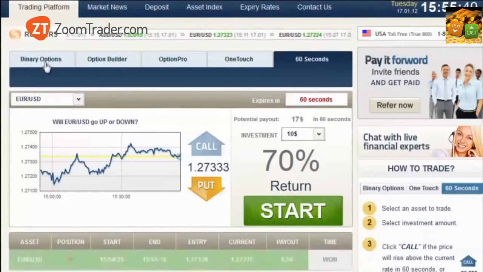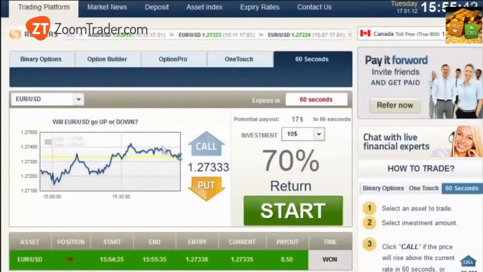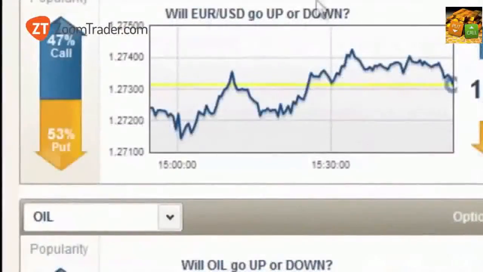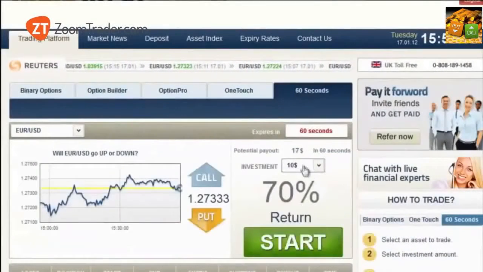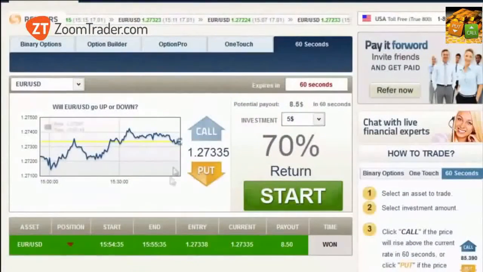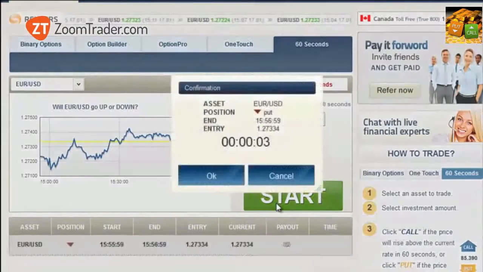That means I won. So I do step 1 again, which is selecting the binary options tab and seeing where the popularity is. Still says 53%, so it's going to go down. So I go back to a $5 trade, step 2 again. So you repeat step 1 and then step 2. I hit put, hit start, and then I approve.